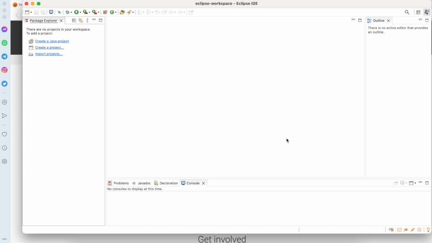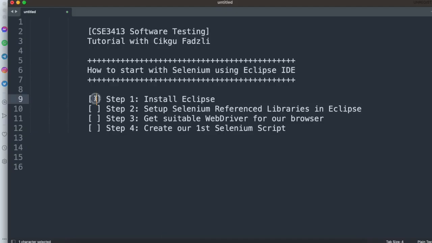and then if everything goes well, we'll get this Eclipse workspace or workbench where you have the package explorer on the left and then the console at the bottom. So if you get this workbench, then it means that your Eclipse IDE is good to go. Everything goes well. So now we are finished with installing Eclipse IDE.